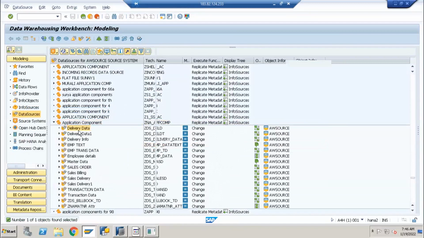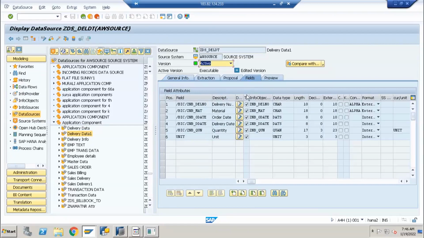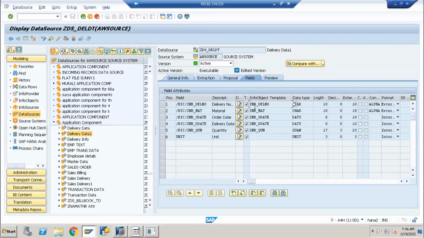So how do we create it? I will show you clearly how to create a data source here. But before creating it, I want to open the existing data source and point out a few points. In the traditional BW system, when you create a data source, at the field section we will always map each column in my file to the corresponding info object in BW.